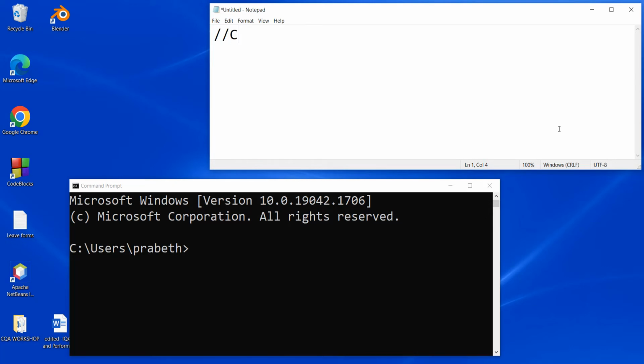Creating a Java application in Notepad is very simple. In Microsoft Windows, you have the Notepad application. You can create a very simple Java program. Let's create a Hello World Java program.